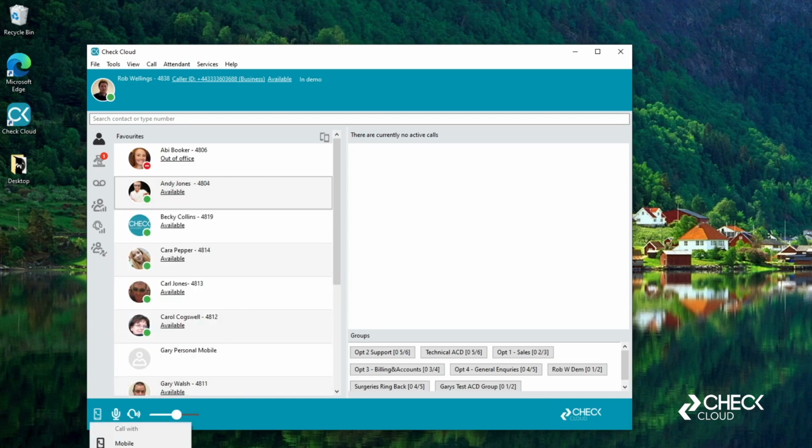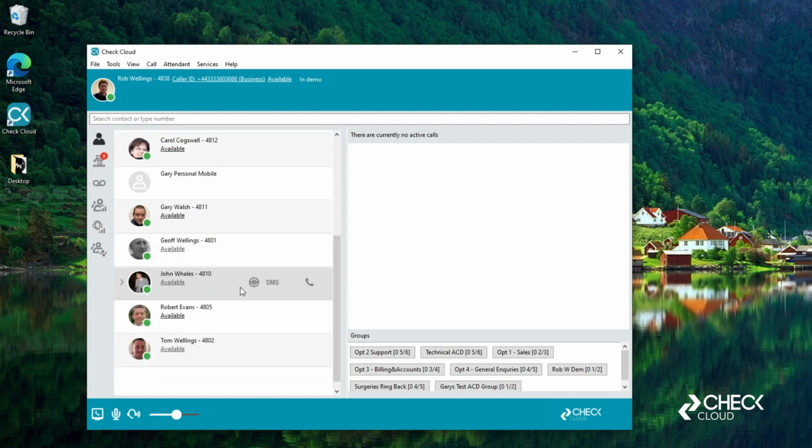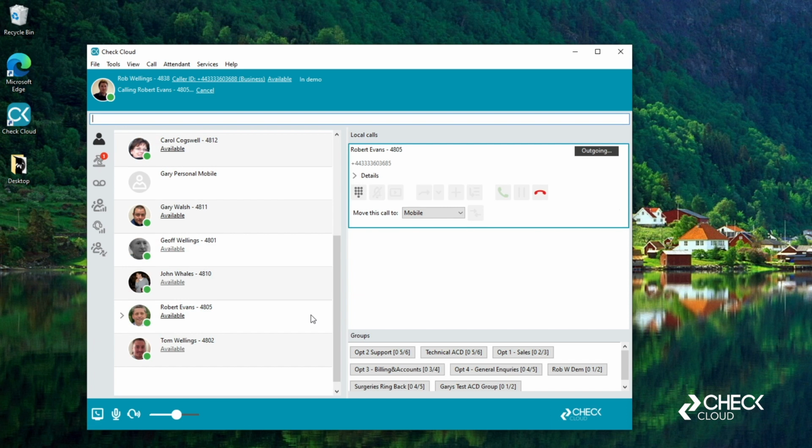But if I want to make a call to somebody, I come down to the person I need to phone and click the call icon. And as you see on the right-hand side here, this is where all the call control is done. So this is where I make calls, take calls, transfer calls, add calls to conference, that kind of thing. I'll go over this section in detail in a moment.